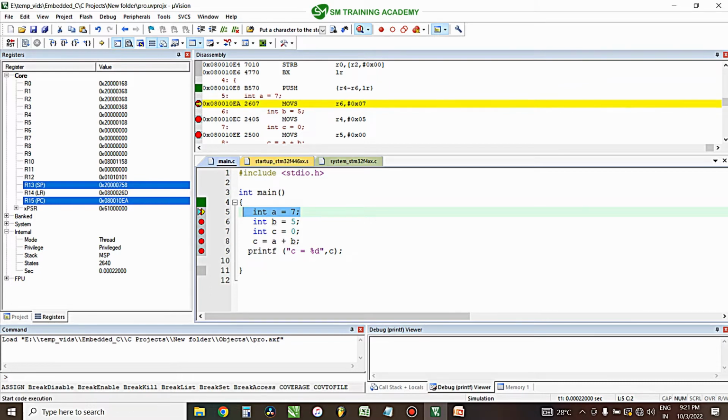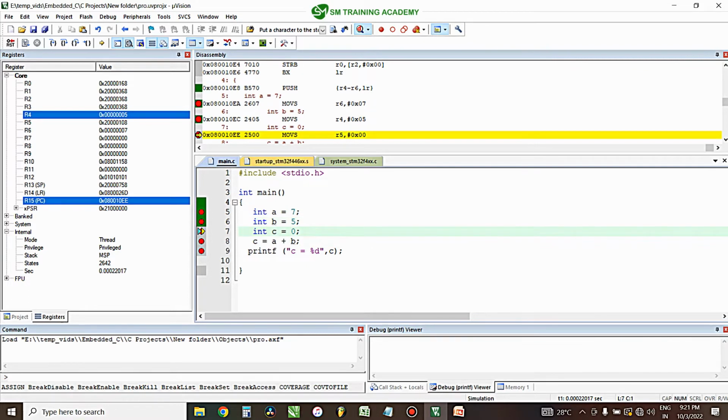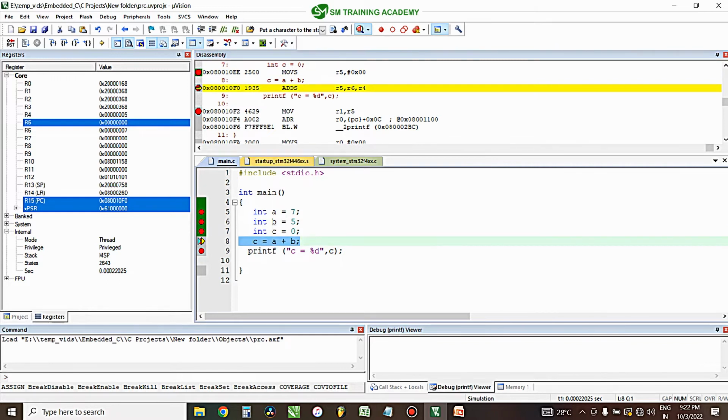I am just moving to the next line. You can see R6 is loaded with value 7. And now the next expression is nothing but MOVS R4, 5, which means the value 5 will be loaded to the R4 register. You can see the R4 register is loaded with 5 and R6 register is loaded with 7 from the first declaration. In the next, as you can see here, R5 is loaded with 0, which is the C variable right over here. And as soon as you come to the next expression, that is c is equal to a plus b, that is nothing but the instruction ADDS R5, R6, R4, which means add R4 plus R6 and store the result to R5.